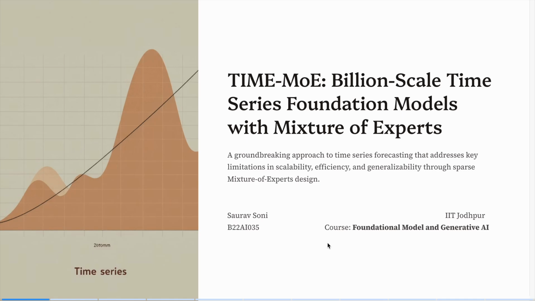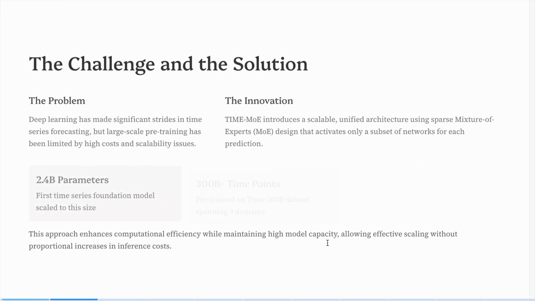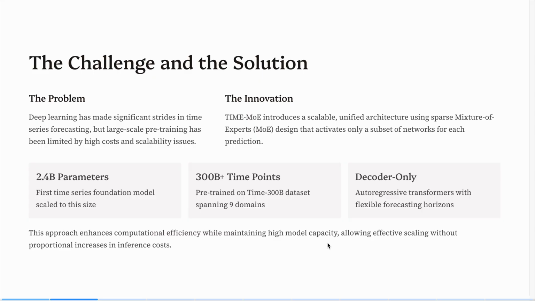Paper titled Time-MoE: Billion-Scale Time Series Forecasting Foundation Models with a Mixture of Experts. This work introduces a novel approach to time series forecasting, addressing key limitations of existing models in terms of scalability, efficiency, and generalizability. We'll explore how Time-MoE leverages a sparse mixture of experts designed to achieve state-of-the-art performance. Now, the abstract, the challenge, and our solution.